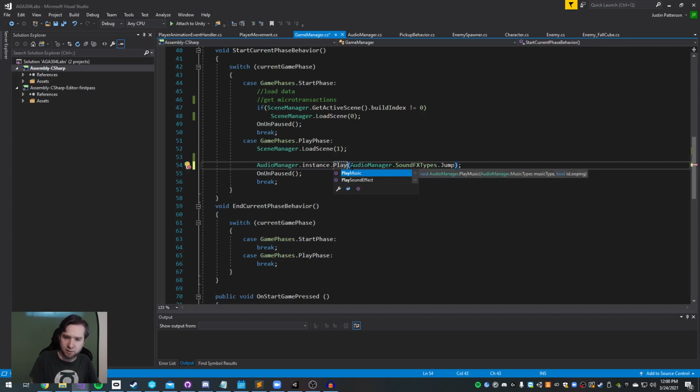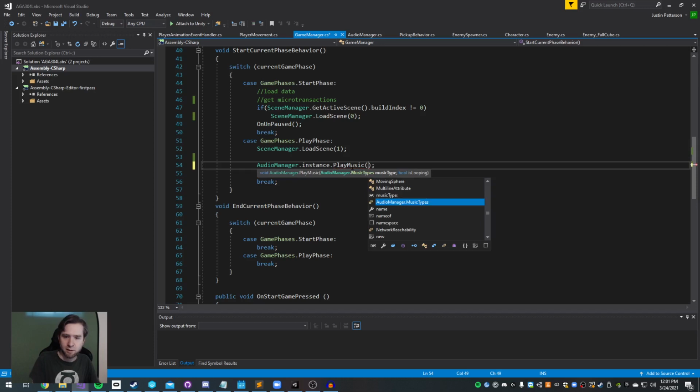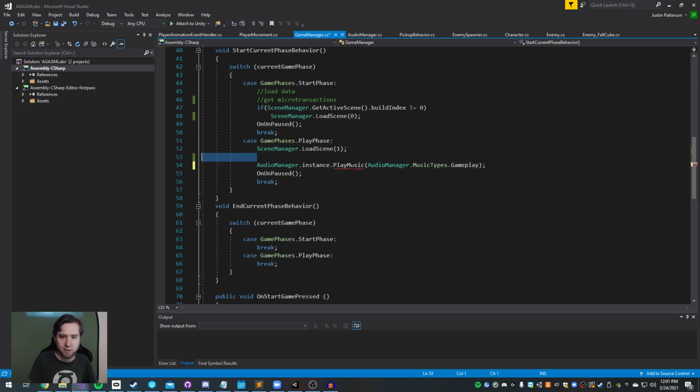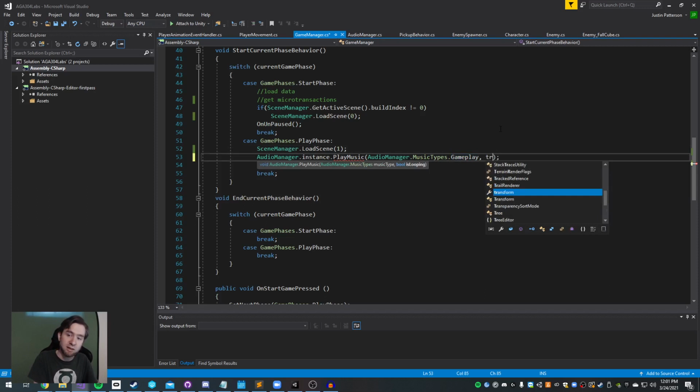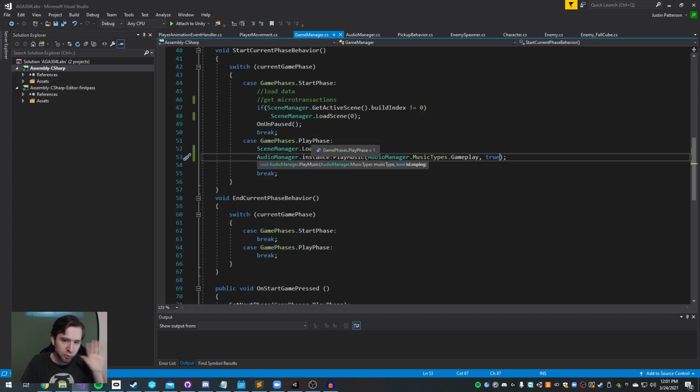audiomanager.instance.playmusic, and then what music do you want to play? I want to play autocomplete.gameplay. That's the music I want to play when I load this scene. And what's wrong? Oh, I forgot to say, do I want it to loop? I'll say yes, loop. So now my game manager from before, which knows when different game scenes are starting, like the play scene and the start scene, that's where I can add changes to the music.